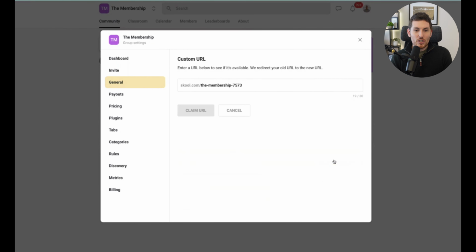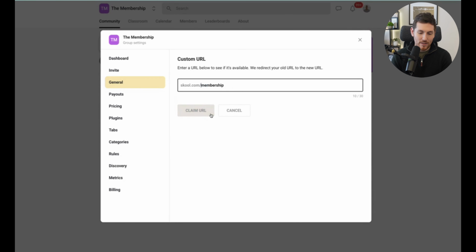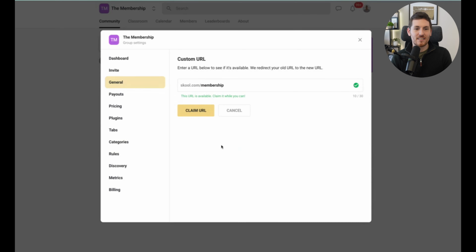Here you can change the URL. So at the moment you can see it's added the numbers onto the end of that. So if I want to get rid of that, you can see if it's available. So then you want to claim your URL. So I can see that skool.com/membership is available, which is really good. So I'm going to get that before anyone else can.